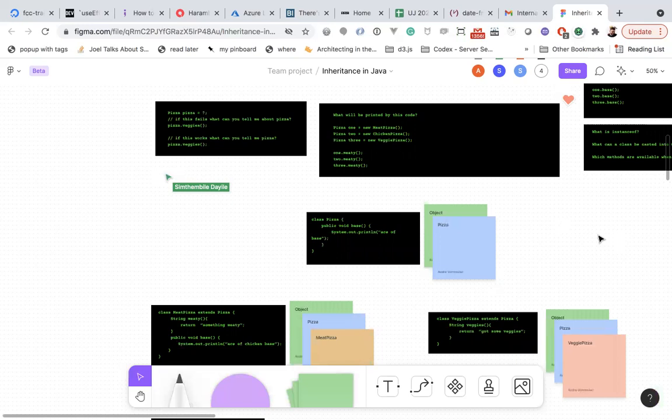So look at this now. I'm telling you, pizza doesn't have the veggies method. Yes, and that means what? It's not a subclass? It's not a veggie pizza. Okay, right. You see, that's the way you need to think. So it's not a veggies pizza.